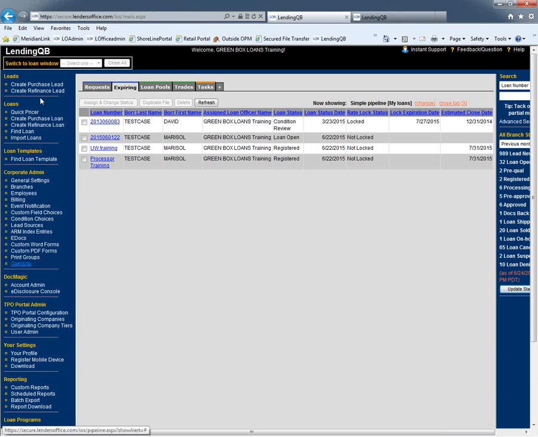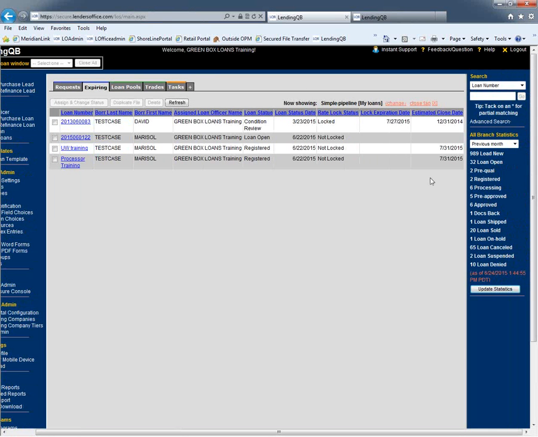All right. On the left side, you have your generic menu options. In the center, you'll have your pipeline view. Depending on how your administration team wants you to be set up, you might have multiple different tabs with different pipeline views. Okay. And on the right side, you have a quick search function. Quick search just allows you to quickly search for a loan by these five criteria: loan number, first name, last name, social security number, or property address.